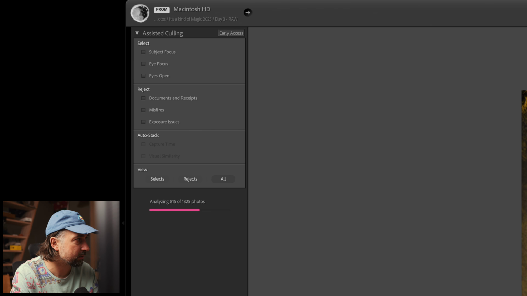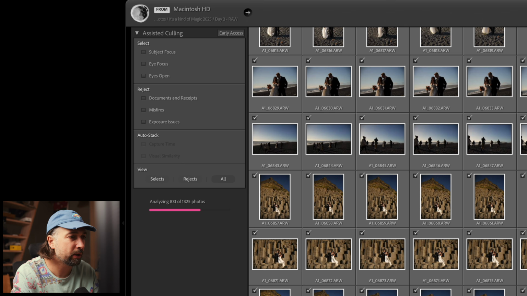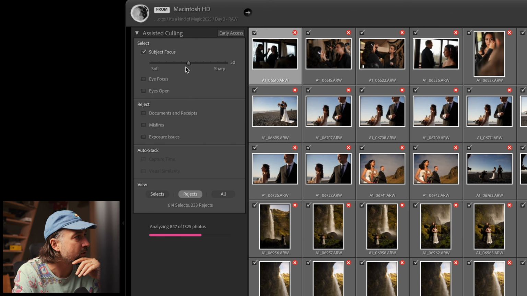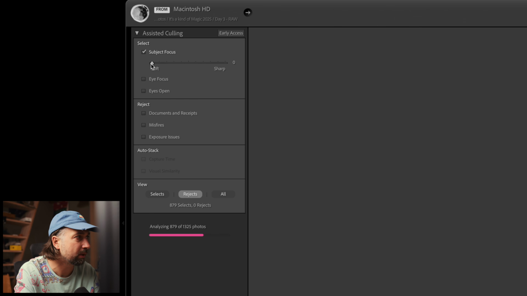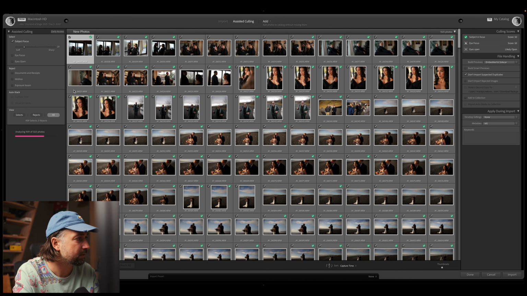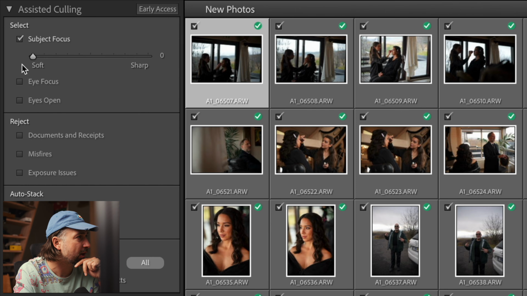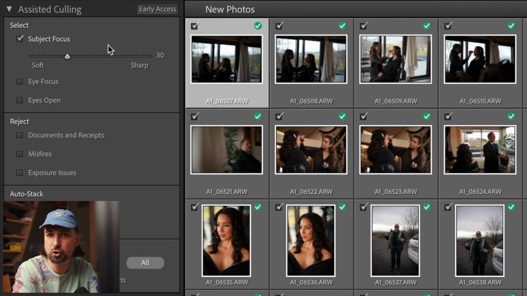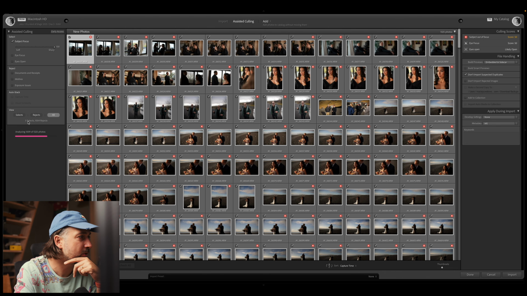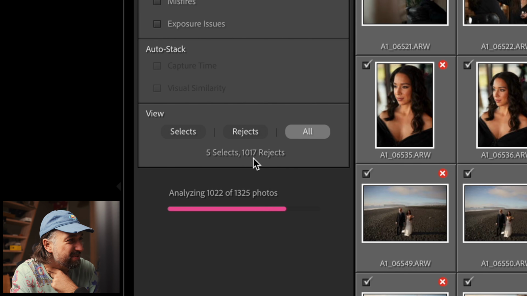Now let's choose how we're going to cull the images, for example. We can choose subject focus, and we can choose how much in focus we want our images to be, or how sharp or how soft. Let's view all of the images, and let's say we go for super sharp images. You can see the colors of these red and green markings changing depending on the sharpness that you choose for your culling, or scoring, let's say, of your images.